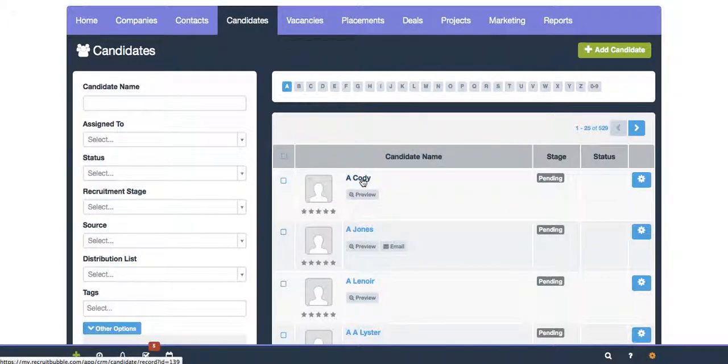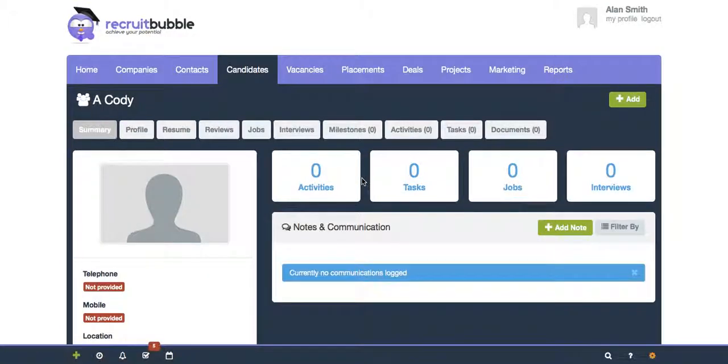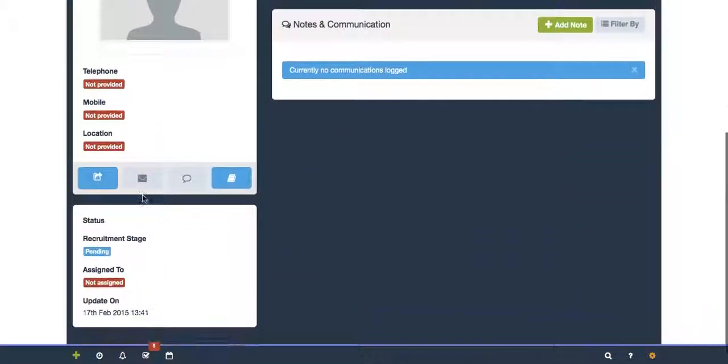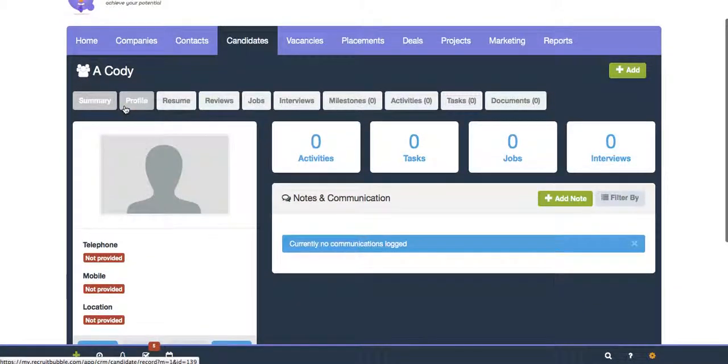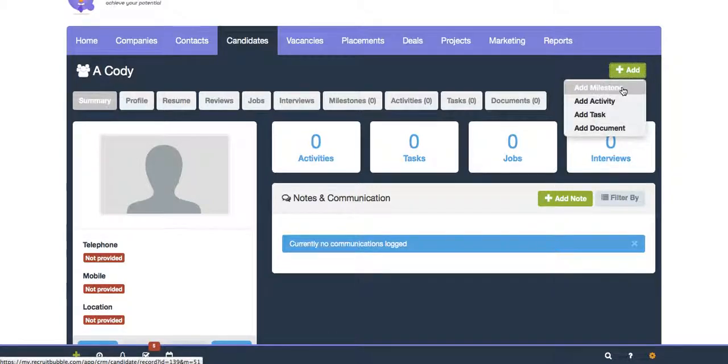If we go into the actual candidate area, again you'll see the details in here and what has been going on. And again, the same sub-navigation which will be showing up. Again, you'll notice the add button is throughout the same place, so you can quickly add core functions within that module.